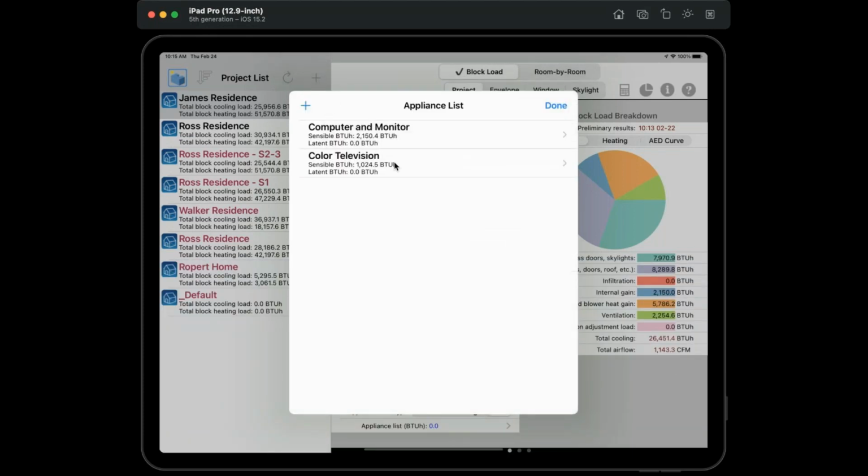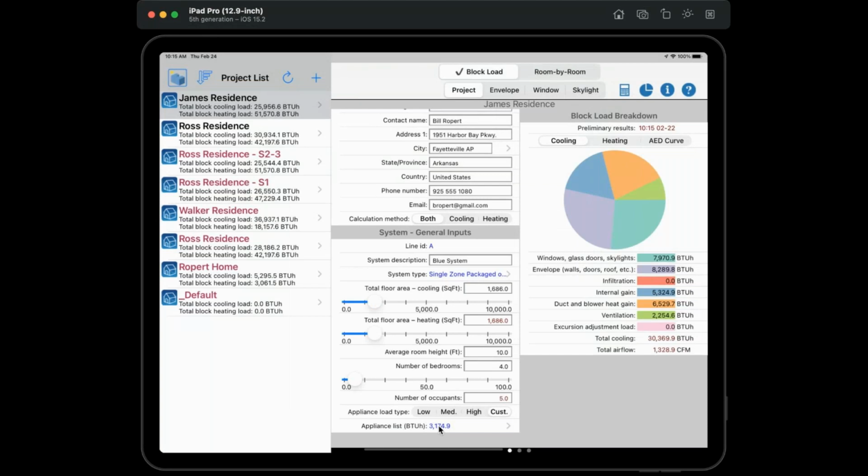And you can keep doing this. You can add dishwashers, dryers, washing machines, etc. So you can create a whole list of appliances, and once you're done, what it will do is add them all up, and here's your total internal appliance list, BTU per hour, including sensible and latent, and it will fill it in here under your internal gain.